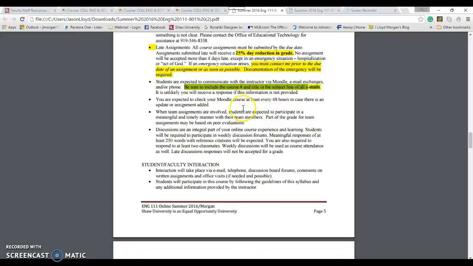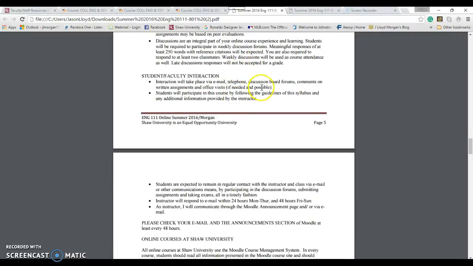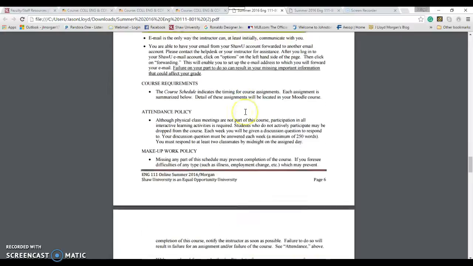I will be checking email every day, at least once a day, just to let you know. I will be interacting with you through discussion boards, through email, primarily email, if you have any questions. Okay. Again, all official correspondence must be done through the Shaw email. I can't state that enough.